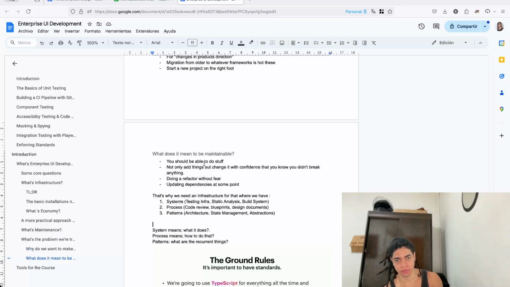We need to lay out the systems for a goal. In this case, we need to define some testing system here, as well as some static analysis, as a way to know that this data actually has the data that it needs to. And also, how are we going to build the applications? Each one of them has a particular goal, and the process tells you how to do that, right? So what are the things that you need to do for each one of them? You're going to do some code reviews for testing. You're going to do some blueprints when it comes to static analysis or build system. You have templates of that, followed by design documents.